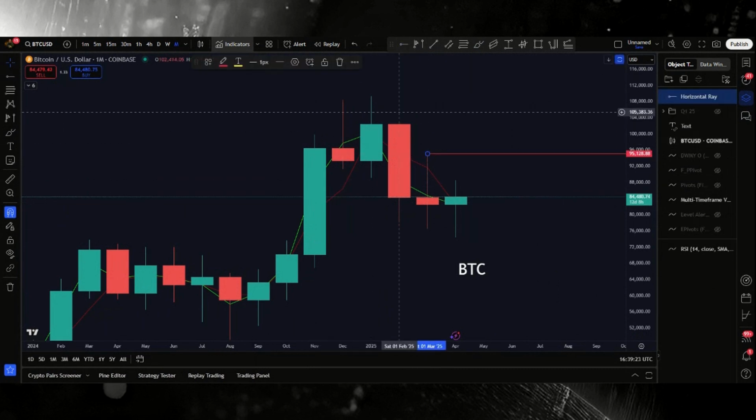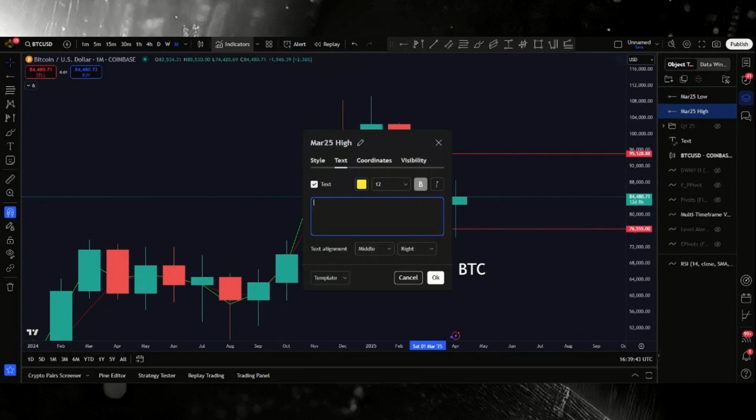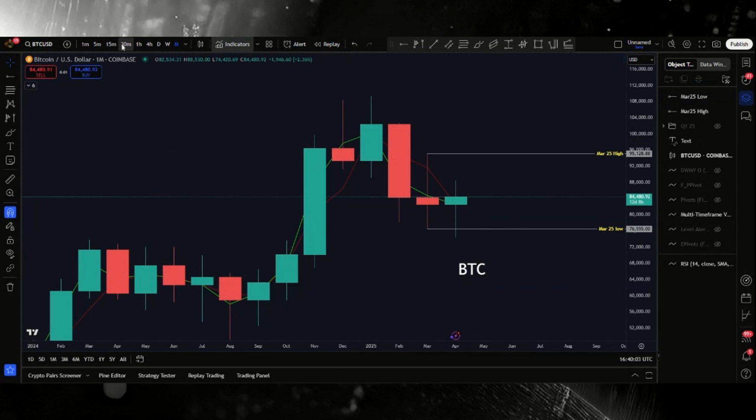Go ahead and put that high there, right? We'll grab another one for the low. Go ahead and label these quickly. And we're going to say March 25 low, March 25 high, edit them manually also. Okay, zoom it out a little bit.